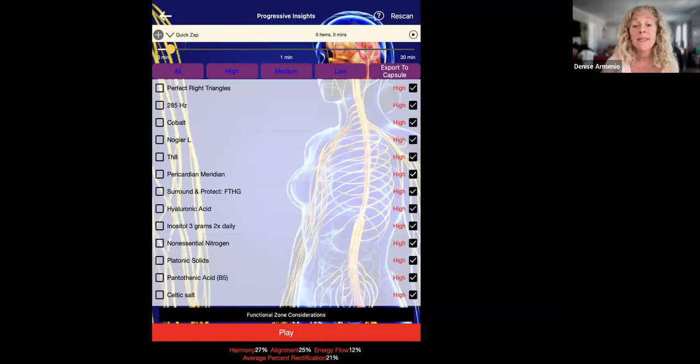So since this is low, I am going to run it again. I'm going to try deselecting the mediums and just run the highs and the lows. I'm going to put the timer on 0 minutes and just run it for about 30 seconds and see if that will help.